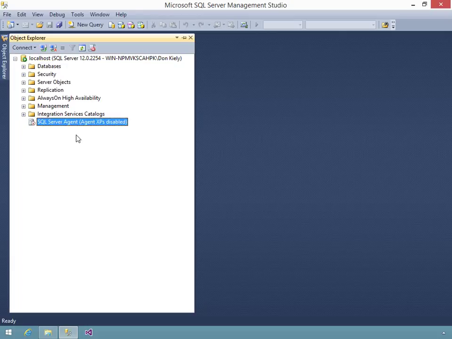Alright, so here in Object Explorer is where I configure this package. Strictly speaking, configure this job. Now, notice that on this instance of SQL Server, I haven't yet used the SQL Server Agent. You can see that little red dot there that indicates that it's not started. Okay, and it also says Agent XPs are disabled. So that just means that the service is not running. And this is the default state when you install a new instance of SQL Server.